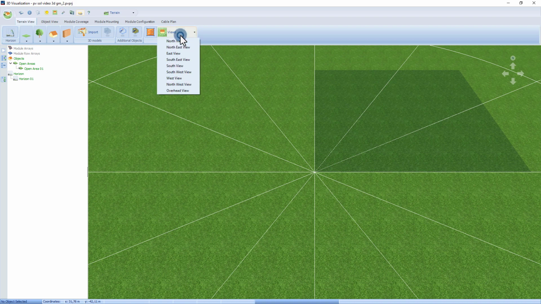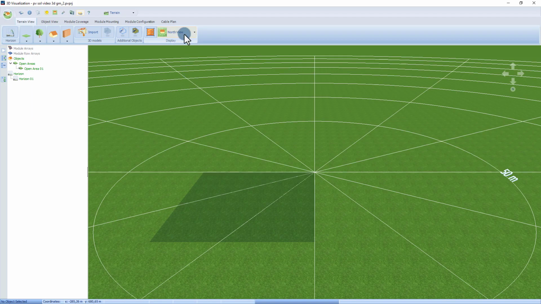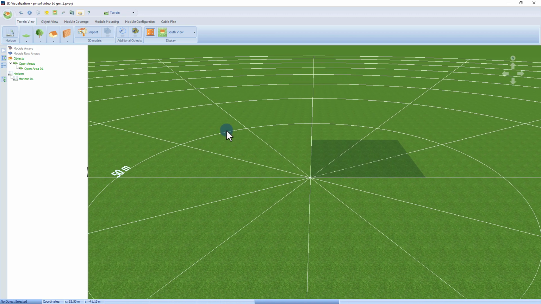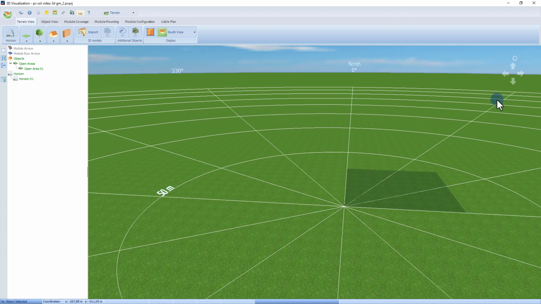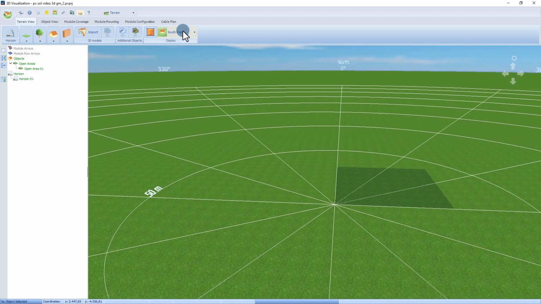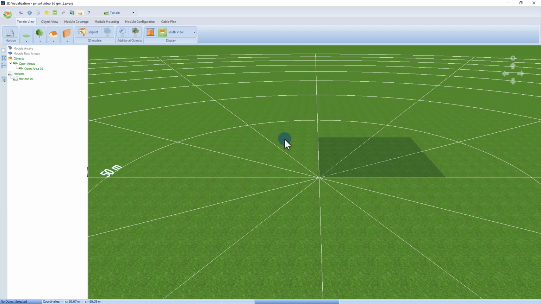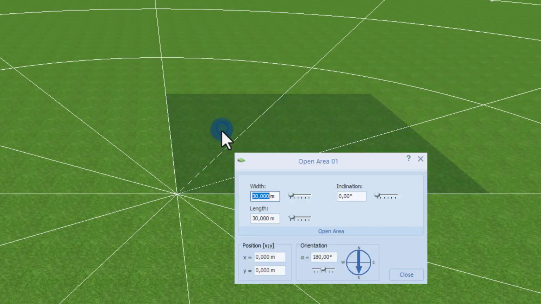The Views menu lets you look at your project from different directions. You can also change the view manually by clicking and holding the mouse wheel or the right mouse button, turning the mouse wheel, pressing WASD, or by clicking on the compass in the upper right corner. Just try it out and you will get the hang of it quickly. If you want to change the properties of your objects, you just double-click them and change the values in the dialog.